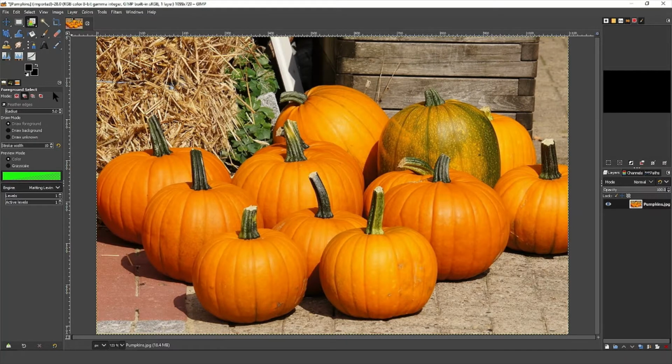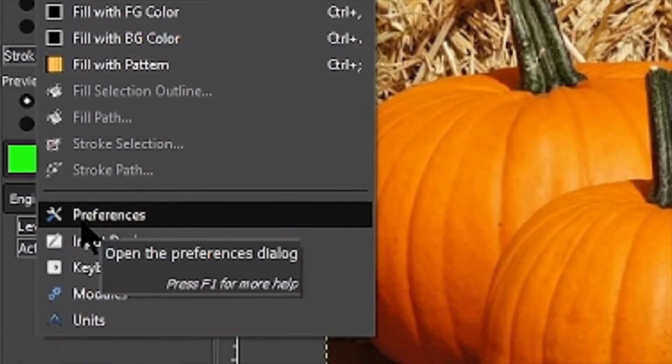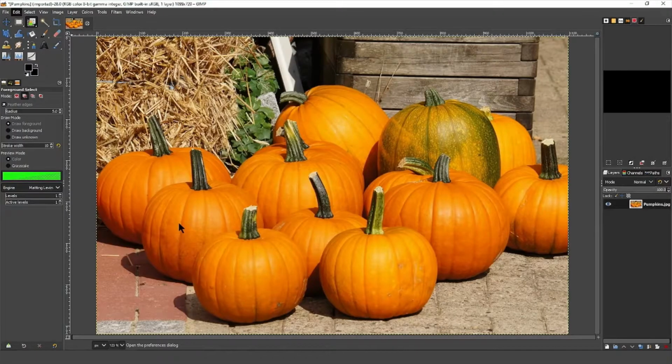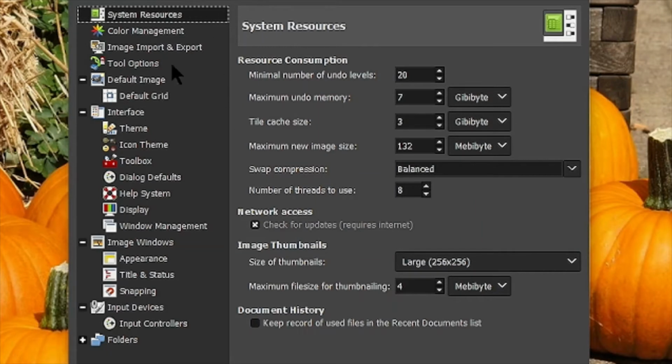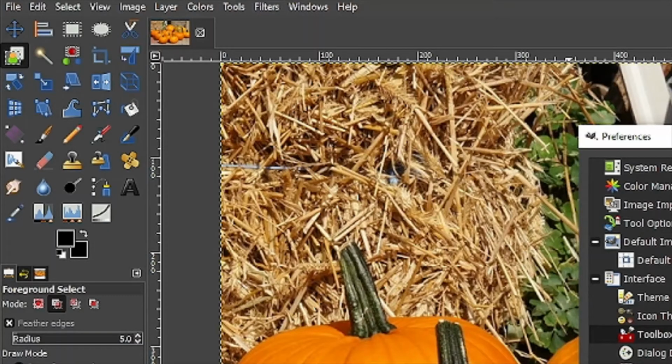Now I like to have all of my tools visible, so I'm going to go back to Edit, back down to Preferences. In the Preferences, I'm going to go to the toolbox and I'm going to uncheck Use Tool Groups. I like to see all of my tools. I don't like to have to search. I'm in a hurry most of the time. I want everything laid out quickly and easily.